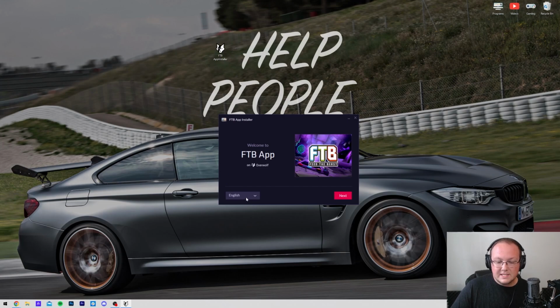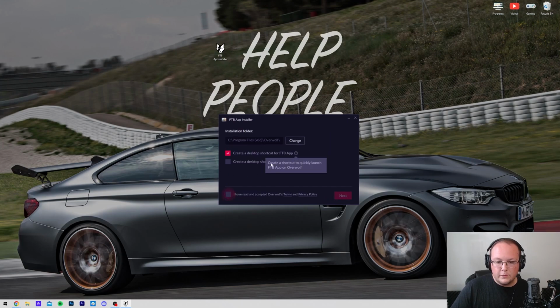Once this is open, you want to select your language here, which for us is English. Click next and continue on through. Do you want to get Overwolf? All of this stuff. We don't want Overwolf, so we're just going to go ahead and create a desktop shortcut for the FTB app, and I have agreed and accepted to Overwolf's terms. You might ask, who is Overwolf? Well, FTB is built on the top of Overwolf, and that's why that's mentioned.